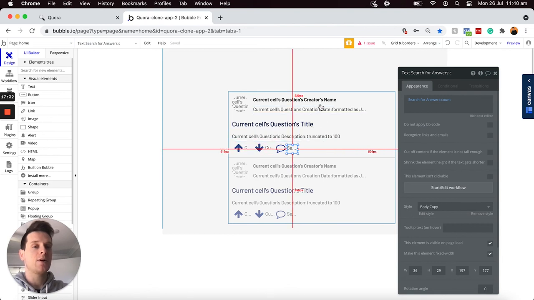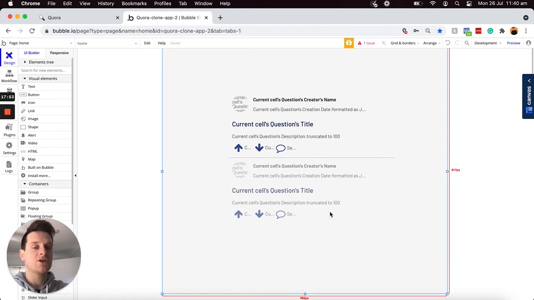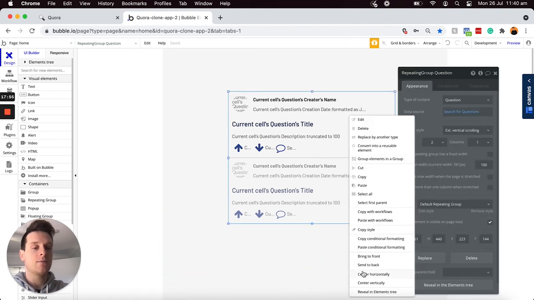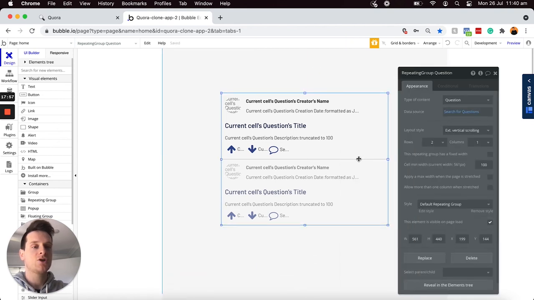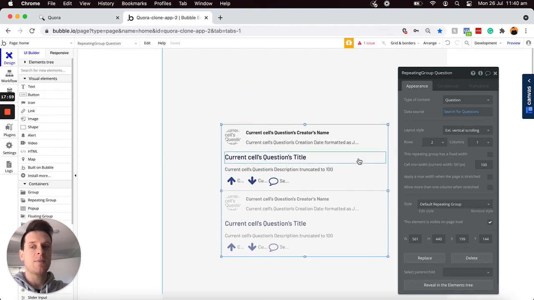Above this though, what I would like to do is add in the ability for a user to publish a question. And I'll be covering how we can build out the workflow for that in a separate module. But for now, what I'd like to do is just build out the user interface that allows a user to select that option. So before I do this, I'm going to drag my page down. I will just center my repeating group horizontally in the page. Also just move this down the page.